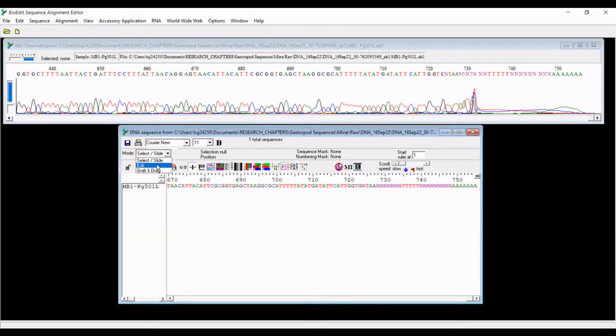I need to change that to edit in order to edit the sequence, okay? Then what you can do is you just click right onto the sequence. You can drag to select the area of interest, and I am just going to hit delete. So that part of the read is now gone from this sequence, okay?